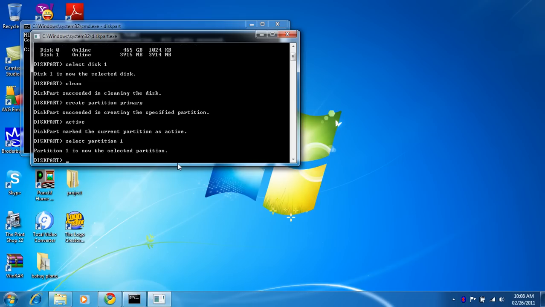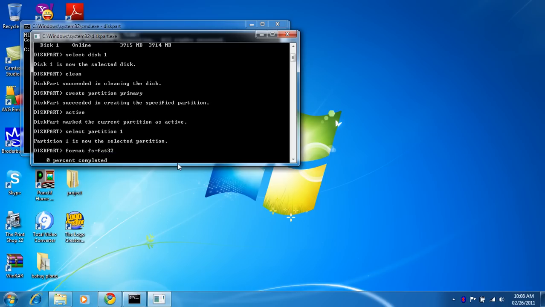Now we're gonna format it to the FAT32 file system. So type format fs, meaning file system, equals FAT32. So it will begin formatting.